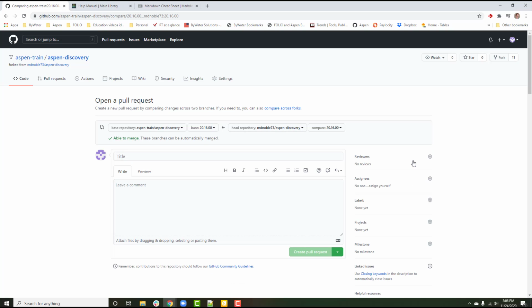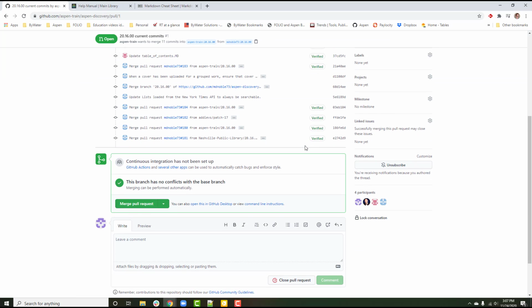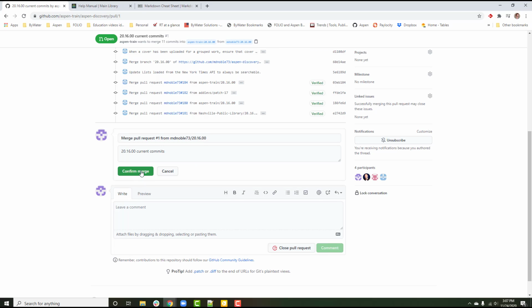So I'm just going to go ahead and create pull request. The title I'm just going to say is 2016 current commits. So I'm going to go ahead and create that pull request. And you'll see the current commits. Aspen Train wants to merge these 11 commits, well, I guess it's 11 now, into Aspen Train from the main branch. And so I'm going to go ahead and merge that pull request and confirm merge.